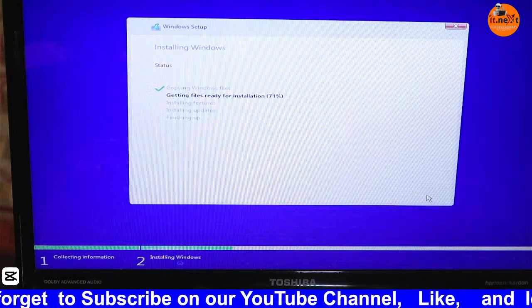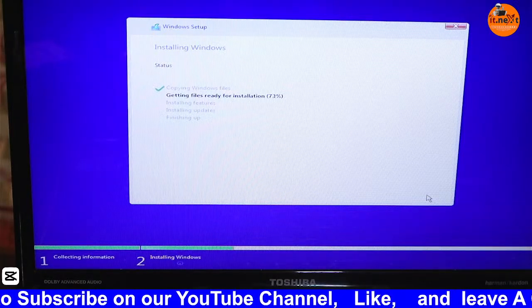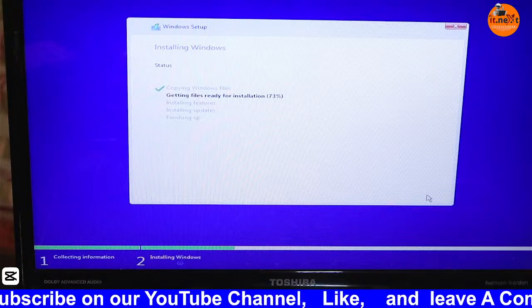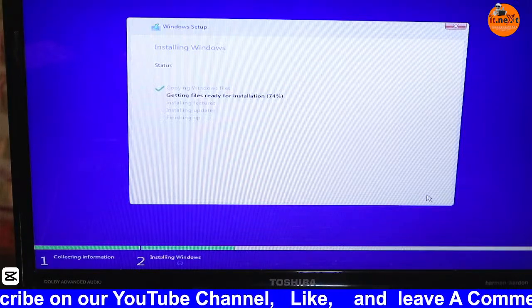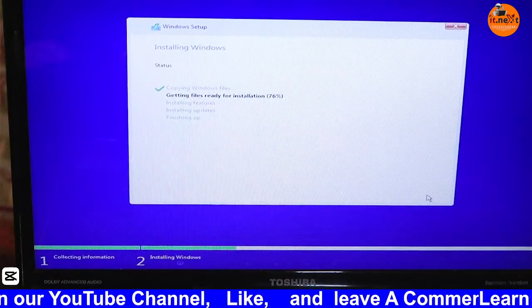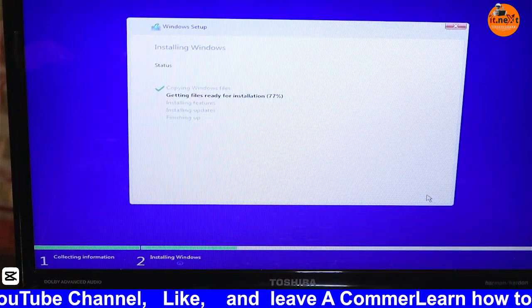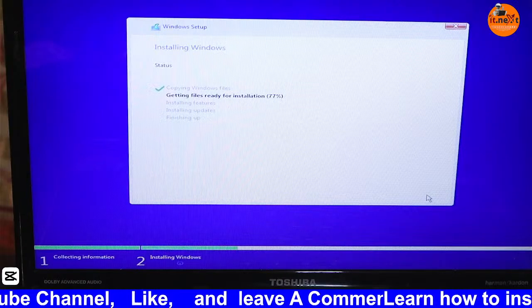And I don't know whether you have ever seen someone installing Windows XP. I salute everyone who knows how to install Windows XP on a machine. You are legends, okay? If you know how to install Windows XP, you are a legend.